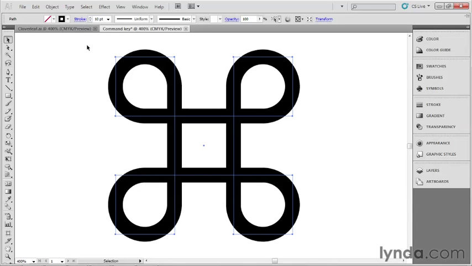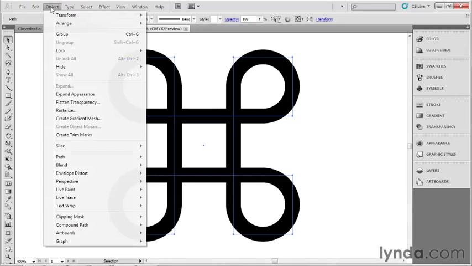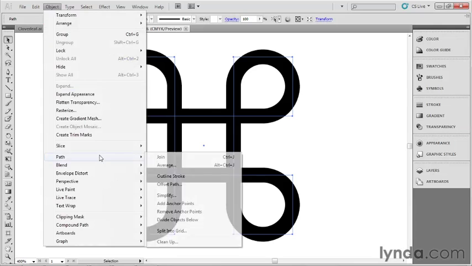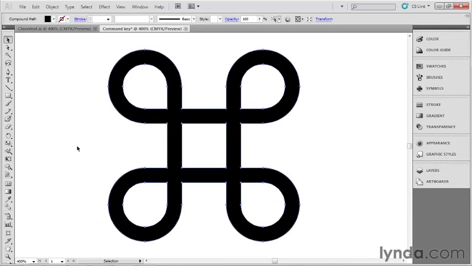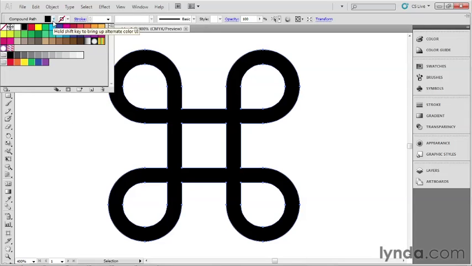Now to convert this into static path outlines, go up to the Object menu, choose Path, and then choose Outline Stroke. And you will now have a filled path outline. Just for fun, I performed the following techniques. I went ahead and changed the color of this path to kind of a medium blue, like so.